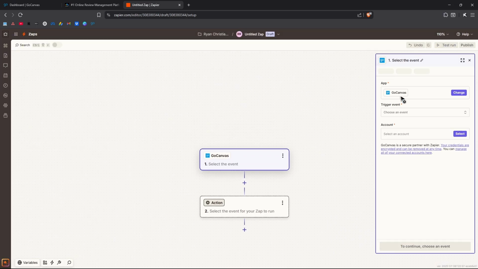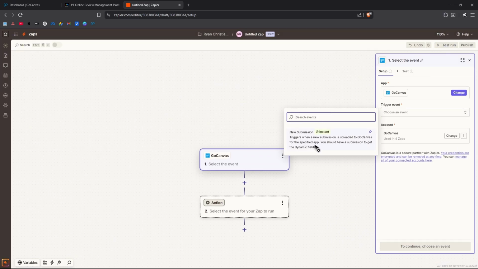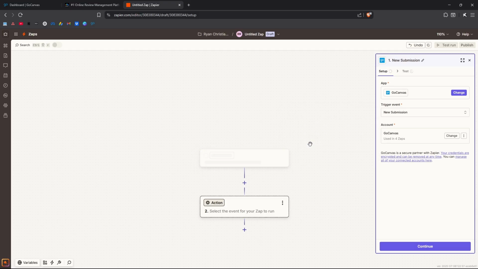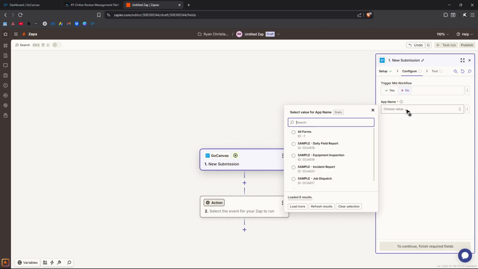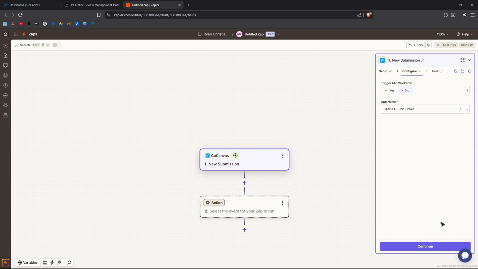Select GoCanvas, trigger event, new submission. It says here it triggers when a new submission is uploaded to GoCanvas for the specified app. Just click on it and log in with your GoCanvas account. Once that's done, hit continue. Now select your project name or form name. It could be a job ticket. Just hit continue and test it out.